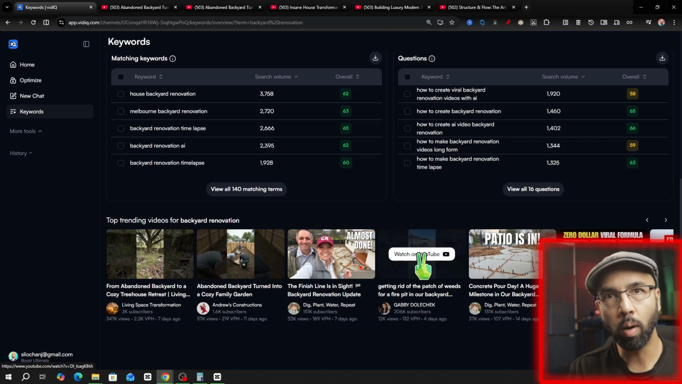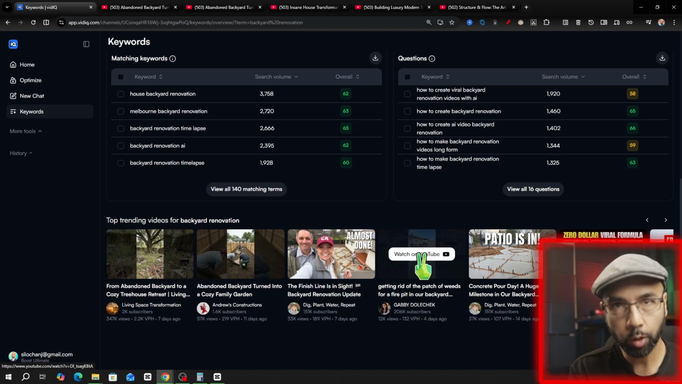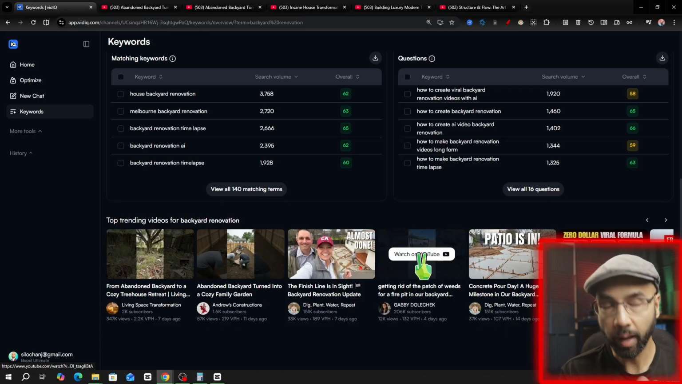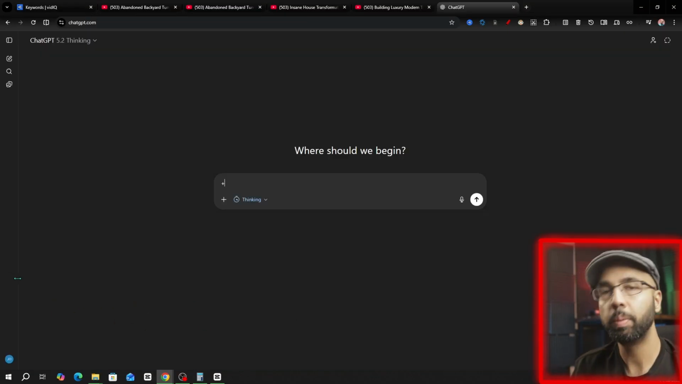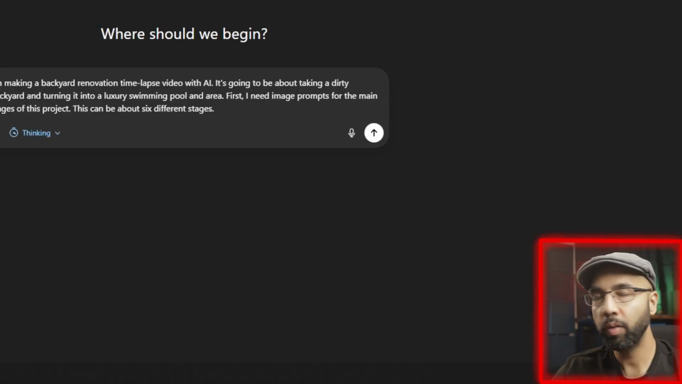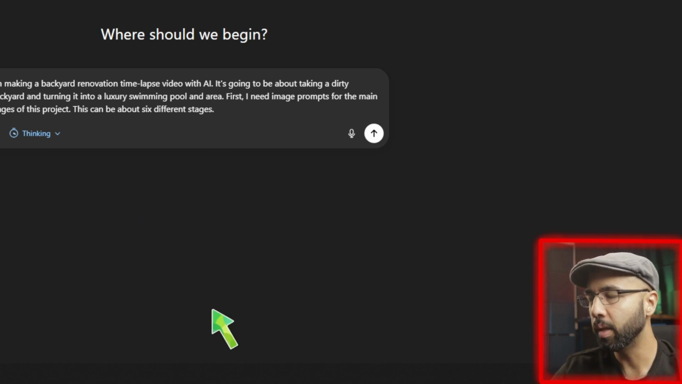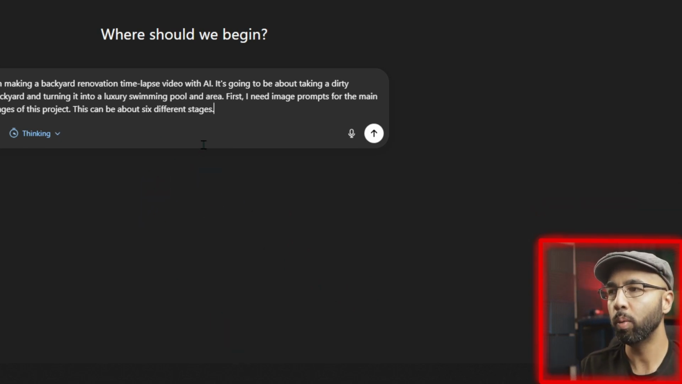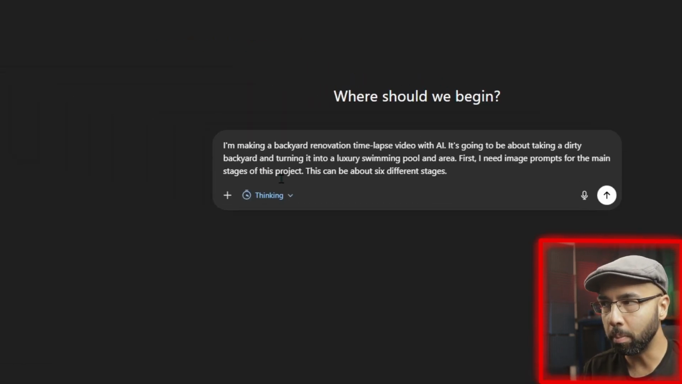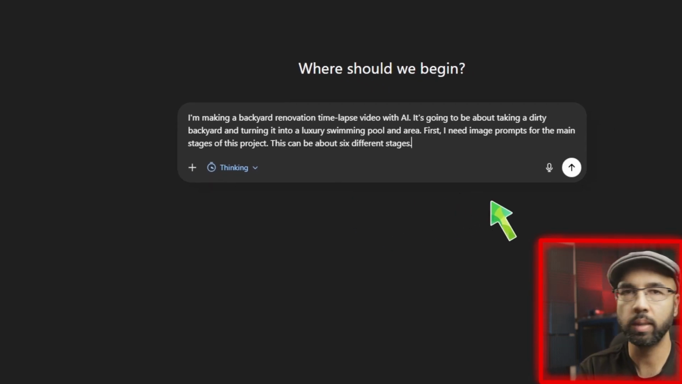So now that we picked one idea that people are actually searching for, the next thing, step 2, is to write the prompts before generating anything. And so I'm taking things over to ChatGPT to actually come up with the prompts. I don't know exactly how to prompt the images, so I'm going to ask ChatGPT first for the prompts. So my attempt at figuring this out: first I told ChatGPT that I'm making a backyard renovation time-lapse video with AI, and I'm taking a dirty backyard into a luxury swimming pool. And so first I need the image prompts for the main stages of this project. That could be about 6 different stages.